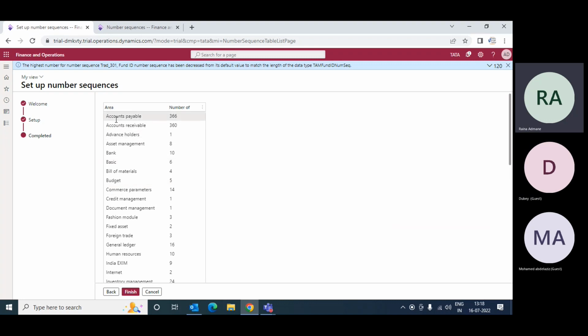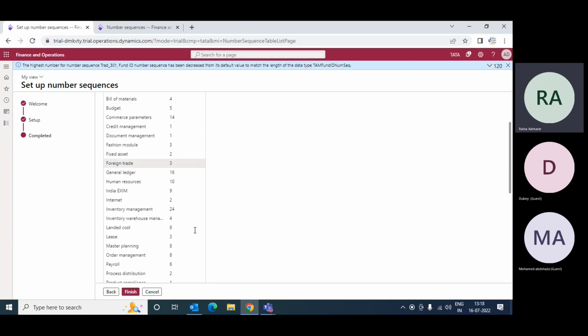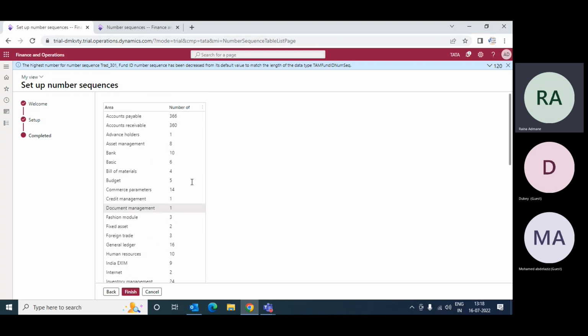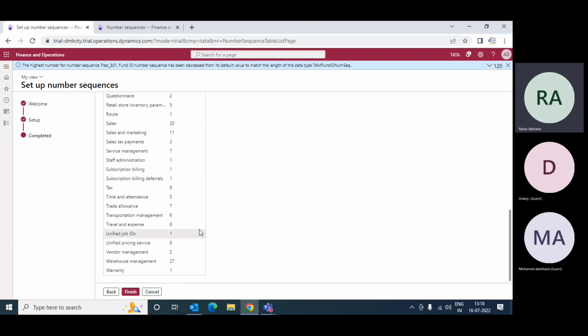And see here. It will create 366 number sequences in the payable module, 360 in the receivable module, one somewhere in holder management, and for bank it will get 10. So it will create these number sequences for all the various modules. The system needs these number sequences, so it will create these numbers, and then you just click on finish. So the system will create all these number sequences with the standard format. Okay, clear?